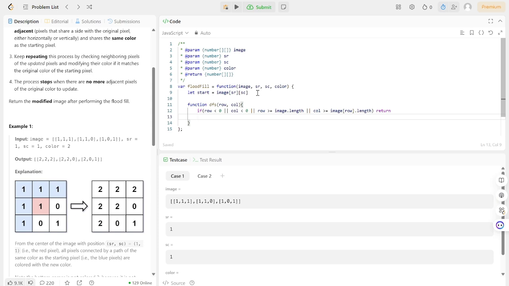Then we check if the current position either doesn't match the starting color, or it matches the color we have to change it to. That way we know we don't have to change that color, or we've already been there. So if image[row][col] is equal to color, then we know we've been there, so we don't have to change it. Then we check if image[row][col] is not equal to the starting value, we know we don't have to change it, so we return early as well.